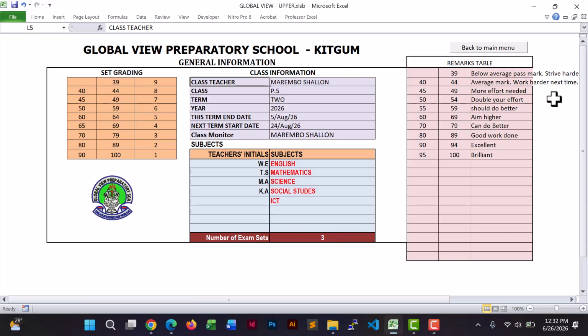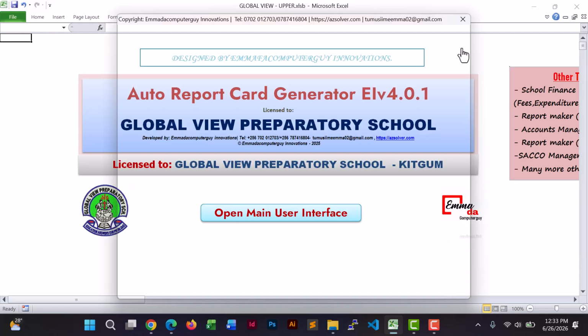Up here, this is the remarks table. You put the remarks table based on the grade interval here. So whoever scored between 0 to 39, this is what you will get. Whoever scored between 40 to 44, this is what you will get, until you're down here, based on how you want to design your comments. So from there, I click on back to main menu.